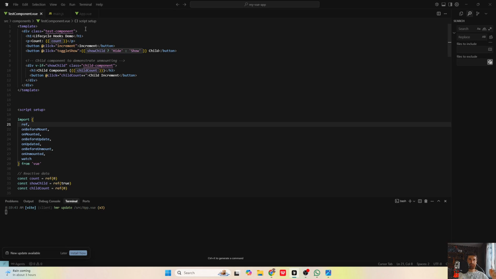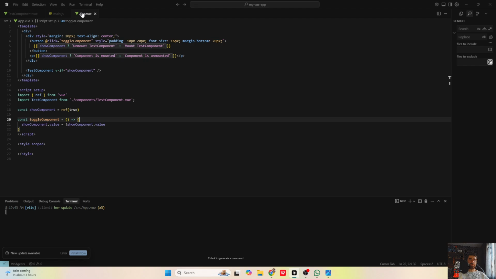So to prove that, we have this application part where we import the test component. Here we don't have any hooks, as you see, right? We don't have any. But we have these two buttons which change the appearance of this component. We remove it or we show it.